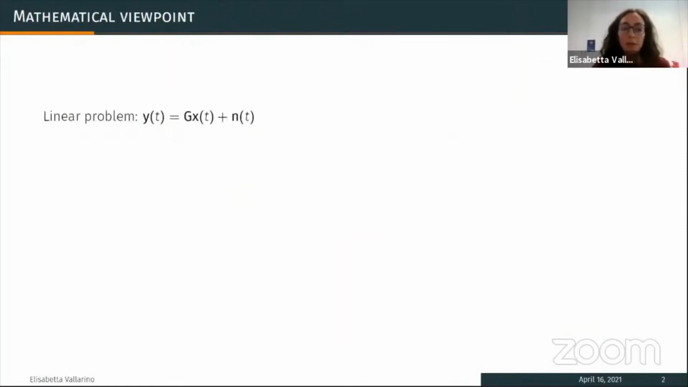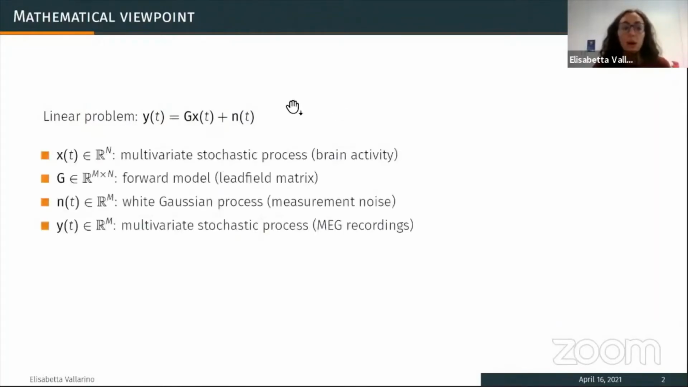From a mathematical viewpoint, we are dealing with a linear problem, where X is a multivariate stochastic process that models the activity of n sources in the brain, while G is the forward model that is called the lead field matrix, as you all know, and N is a white Gaussian process that mimics the measurement noise. And finally, Y is the MEG recordings provided by M sensors of the instrument.